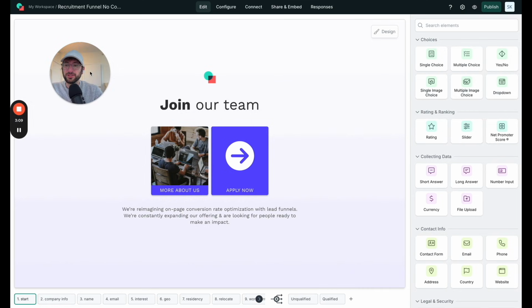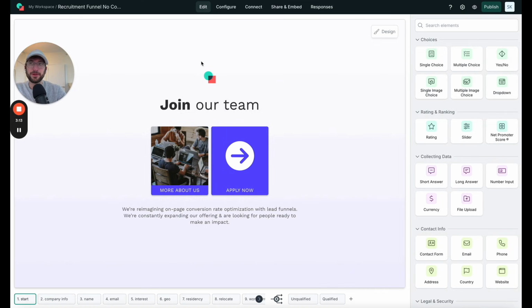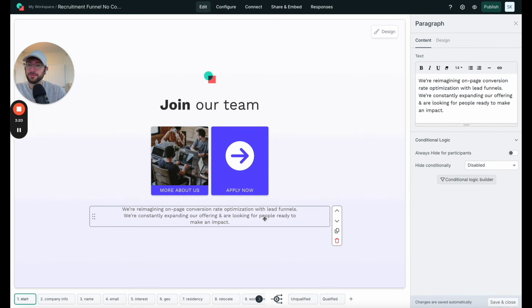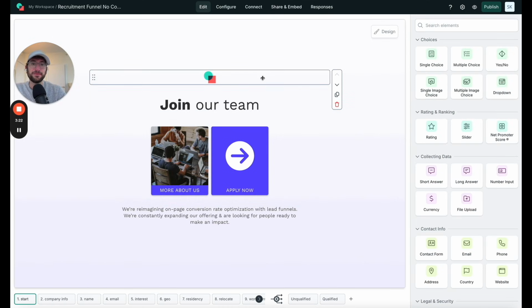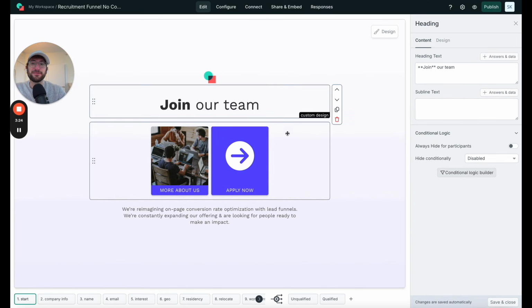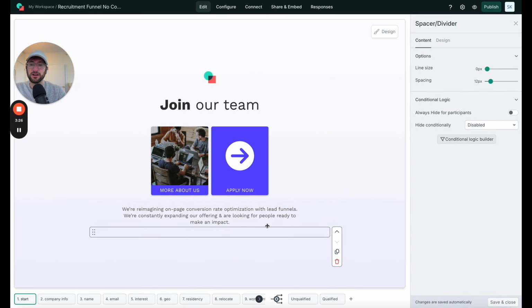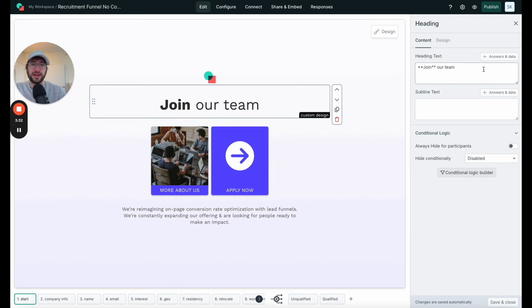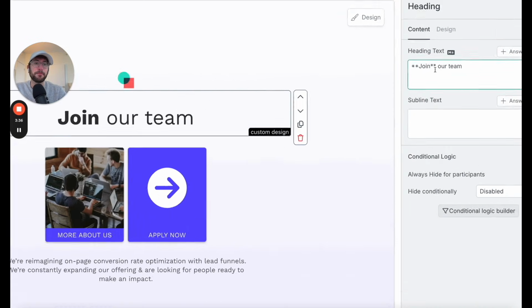So first I'm going to show you the start page. This is the first page built into the template. So these elements should be familiar since we've already created a simple funnel in the previous lesson, but you can see different elements are already built onto the page, such as an image. This is just an image upload that you can add. You can have a text field. Something to be aware of with these text fields is you can add markdown.